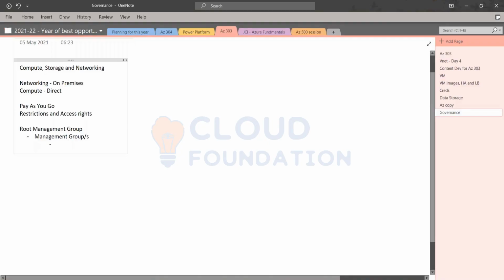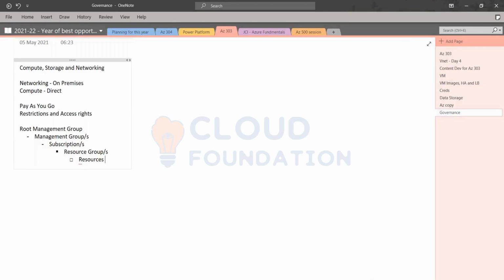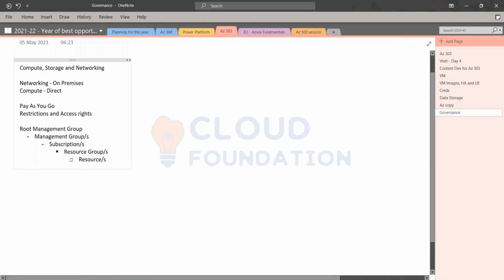You have a number of subscriptions. Within these subscriptions, you have resource groups. Within resource groups, here you have your resources, right? This is the hierarchy that we are mentioning.